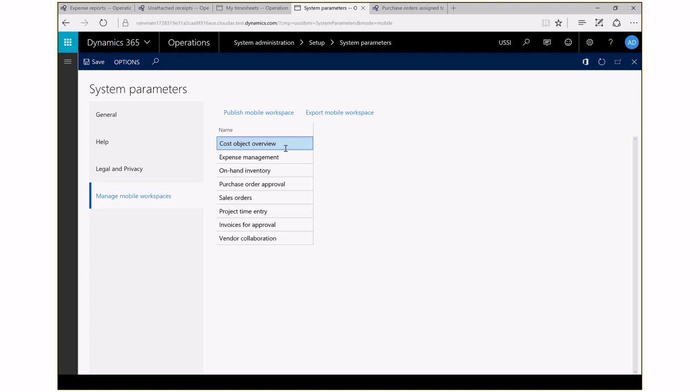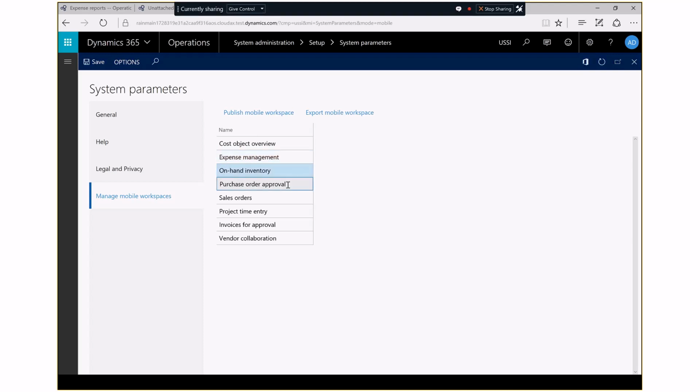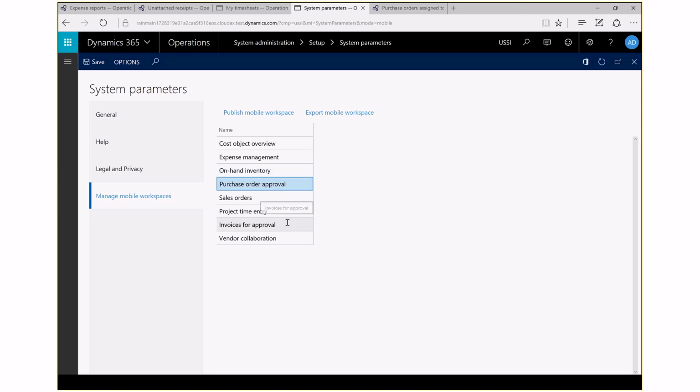But once you download and install the hotfixes, you should start seeing the cost management related workspace. You should see the expense management workspace, but the functionality which is available as a hotfix, but not what I showed you today in the demo. But you should definitely start seeing the expense workspace, and then the on-hand inventory workspace, the purchase order approval workspace, and so on and so forth. The only thing that you will not see is invoices for approval, because the hotfix that I talked about does not include the workspace. It includes all the underlying components that are required for you to build the workspace.